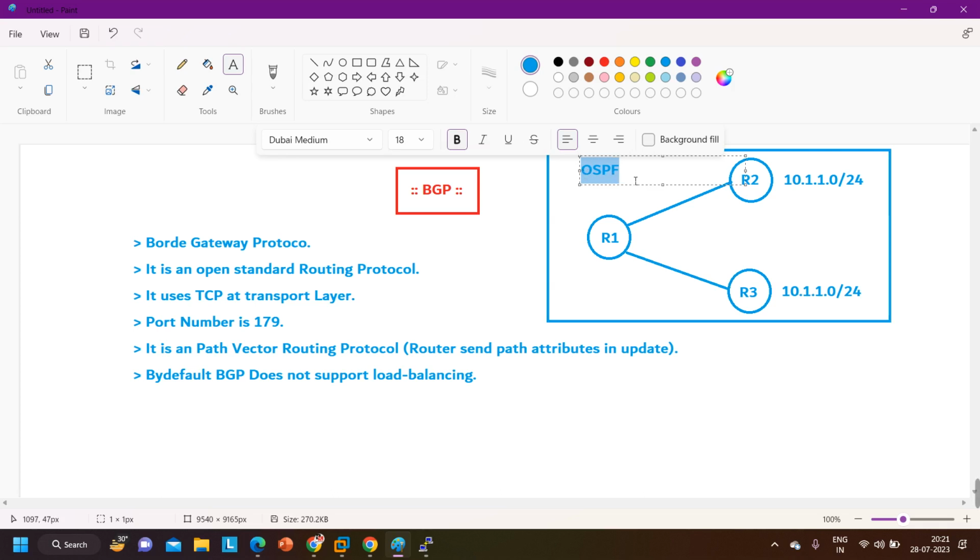Load balancing. But if I configure BGP, as you know, BGP is a path vector routing protocol. By default, it does not support load balancing, so it will install only one path. We will see which path router 1 will install in its routing table. Is it clear? By default, it does not support load balancing; it will install only one path.